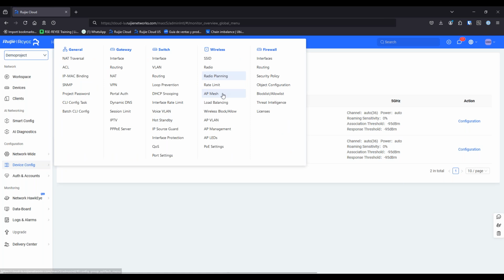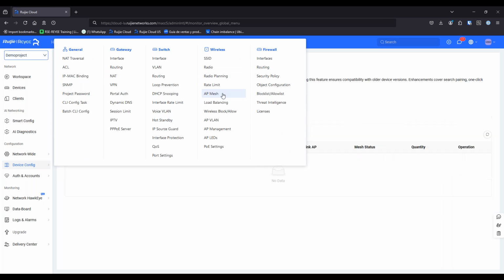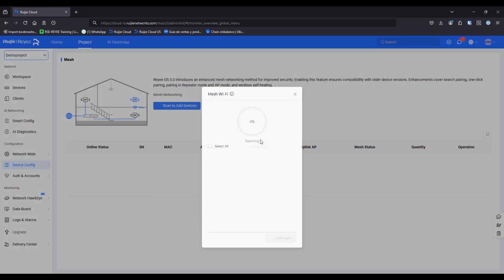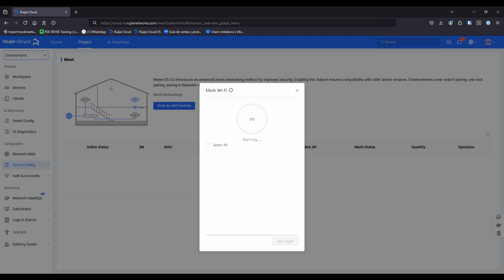And the other thing is the AP mesh. Basically, the AP mesh is going to create a mesh, so you can scan for devices in here. If there are nearby devices, they are going to be displayed on this tab, right? So you can select them in there. As soon as they are displayed, just select the device and click join, and it will join the new device into your network and replicate all the configurations of your swarm.